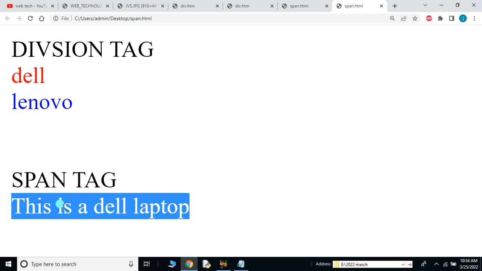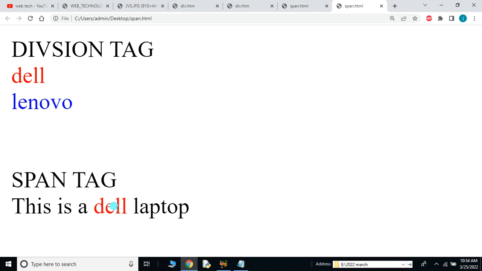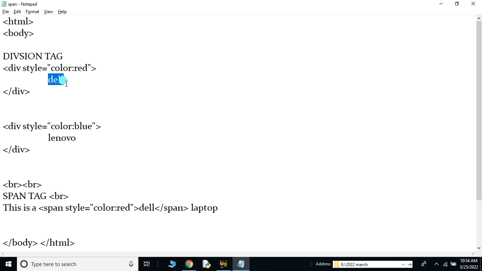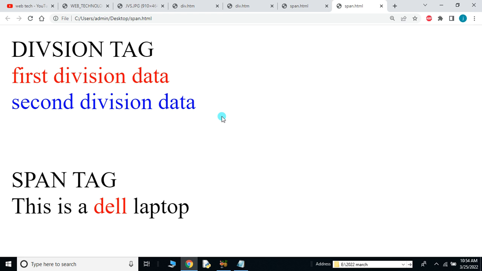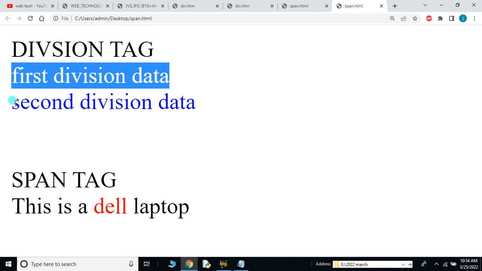Whenever there is a lot of data and only for specific data you want to apply any styles, then use the span tag. If you want, you can write like this also: first division data, second division data. So I think now it's very easy for you to understand. This is the first division data, second division data.